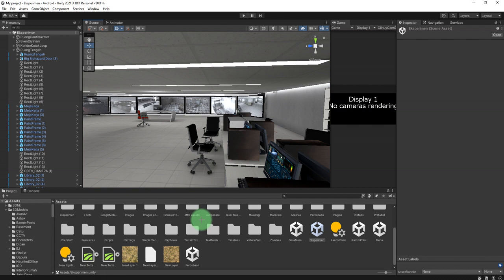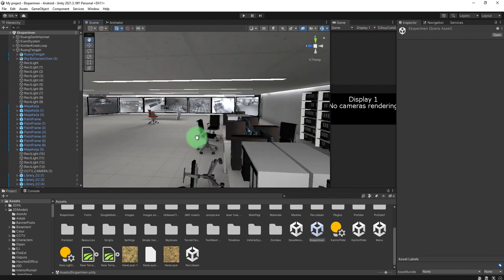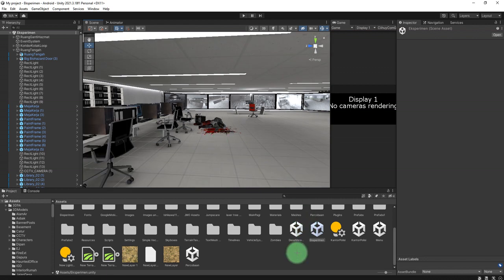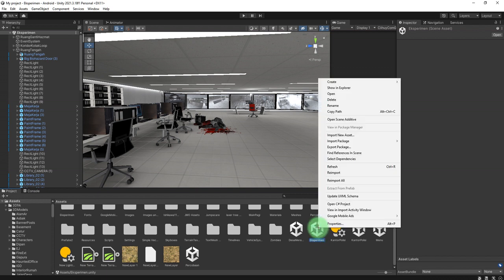Maybe you don't know how to do it, but I figured out how to do it. Maybe it can be useful to you if you want to do it. So for example, this is the scene that I'm going to export. We can right click on this scene object here, and then we click select dependencies.